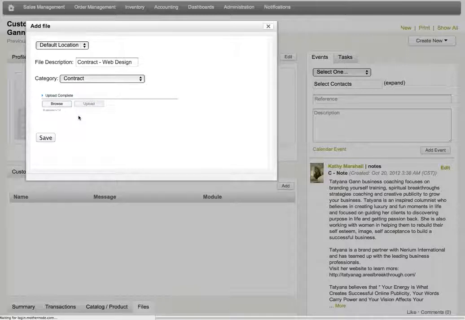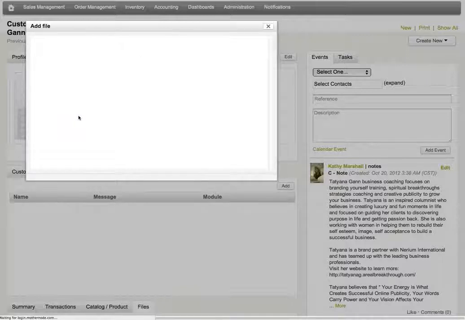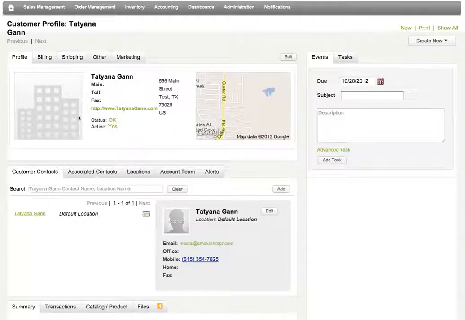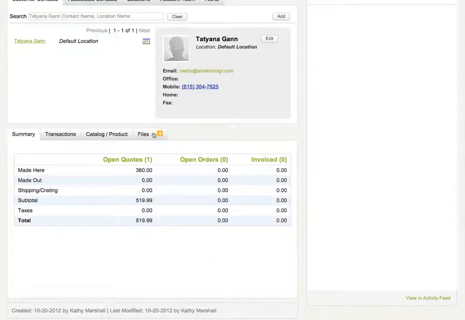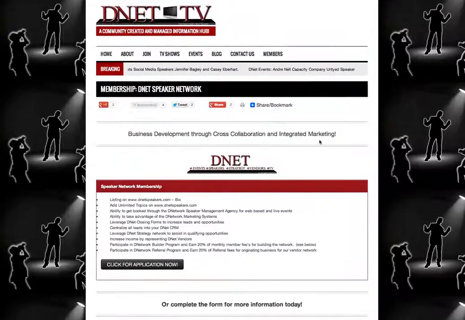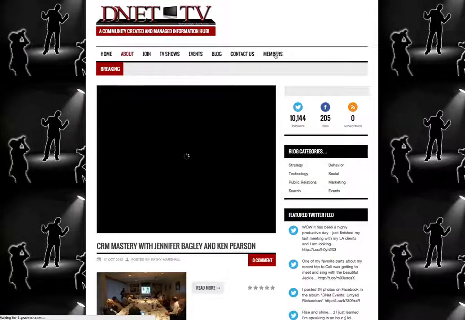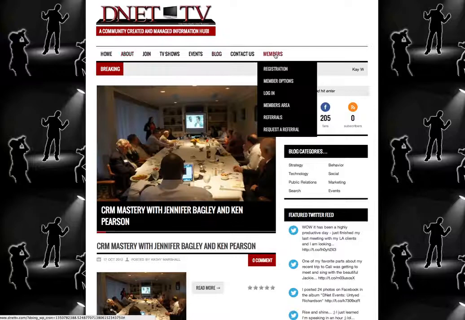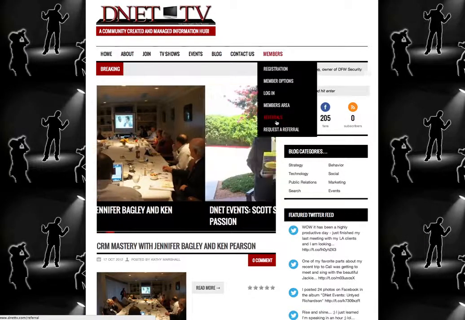upload your referral agreements. So if you have a referral agreement on file with somebody for them sending you business, then you want to upload those referral agreements as well. If you don't know where to find those, I'm going to take you over to DNet, and let's see here. We're going to go under members. And for members, you're going to see referrals.